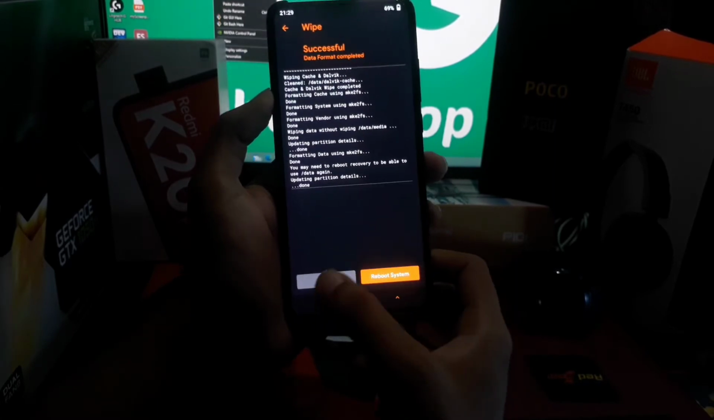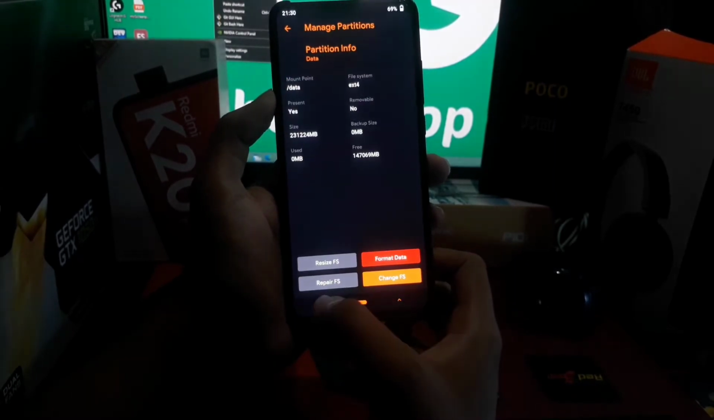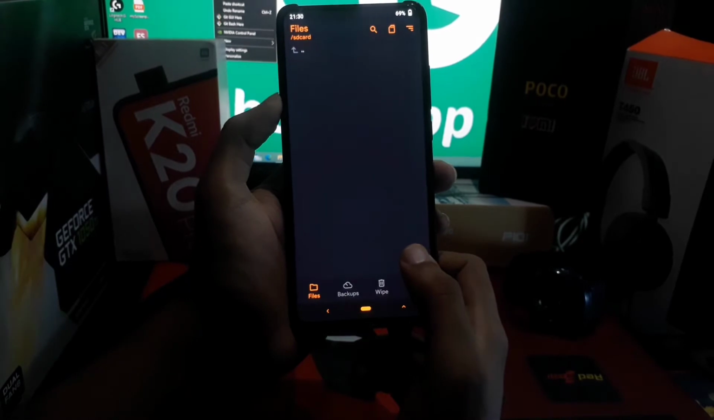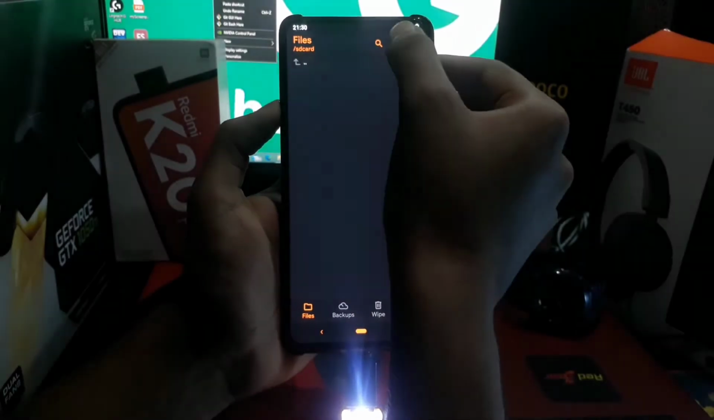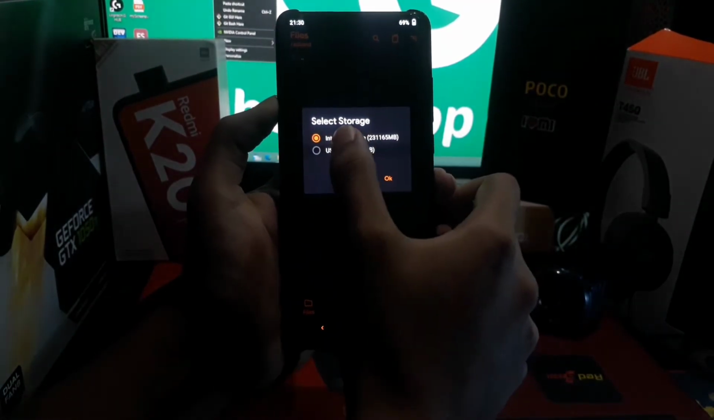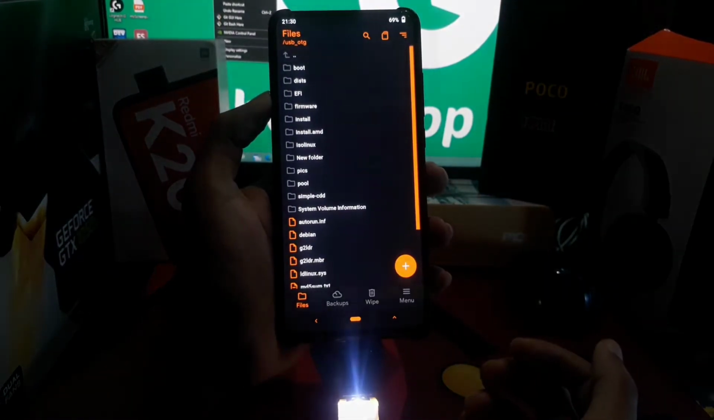After formatting the data, you need some files which you have to flash. Those files are in our Telegram channel, so join our Telegram channel and ask for it. If you got the files, then save them in your internal storage or you can use an OTG like me, plug it into your phone, select the storage, then USB storage and locate those files.